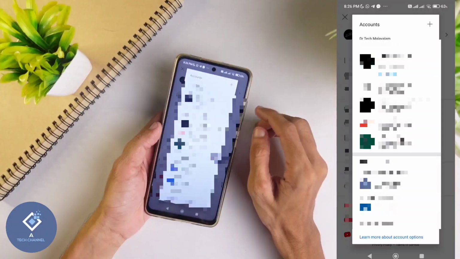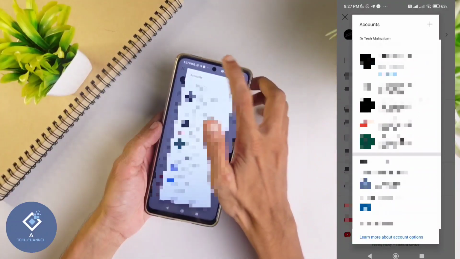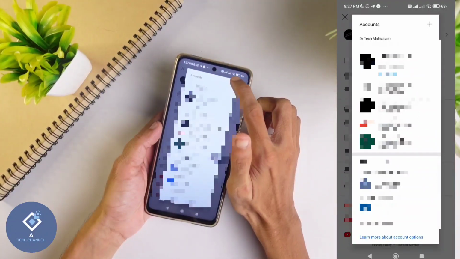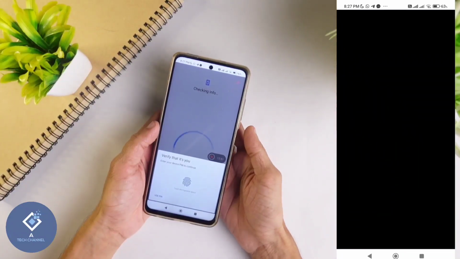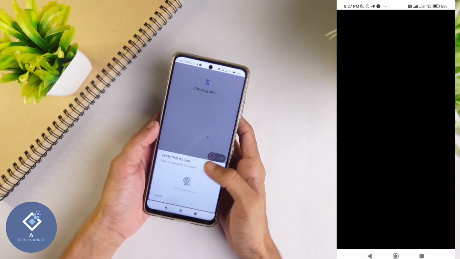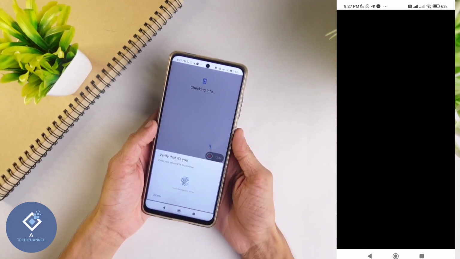We want to log in to our new Google ID too. For that, here you can see the plus button. Click on that plus button. When you click on that, it will ask to verify. Either you can use the fingerprint sensor or you can use your phone pin code. I am using the fingerprint sensor.